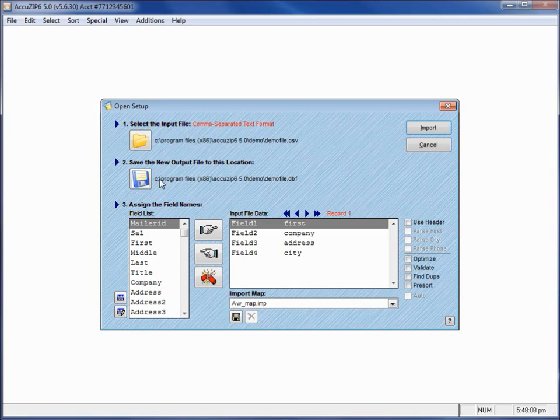It displays the path of the file that you just opened. And at step 2, it automatically displays the DBF file that it's about to write to your hard drive. When you open a list in AccuZIP6 that isn't a DBF file, AccuZIP is going to take the records in your original list and copy them into a DBF file. It's going to automatically, by default, write that DBF file to the same directory as your original file. So when you work with your data in AccuZIP6, you're actually working with a .dbf file that has the same name as your original file. You're not working with the original file itself.